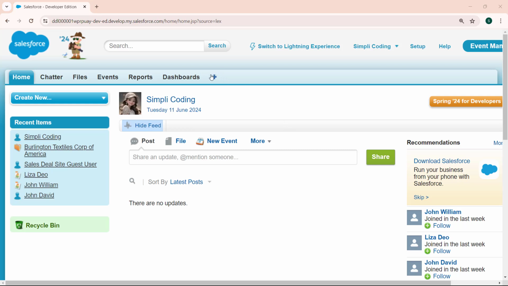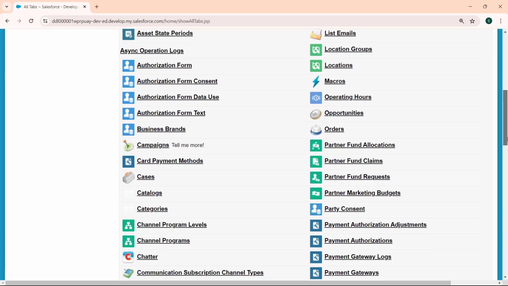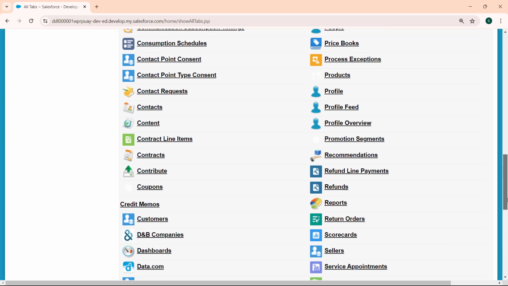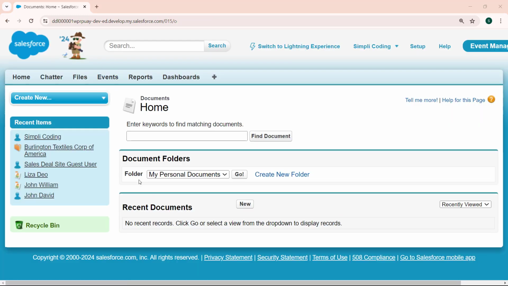Now we click on the plus icon that is present on the name bar where all the objects are present. So we click on this plus icon and our All Tabs page is open, and under this we can search for the Documents tab. So here we go down and search for the Documents tab. Where is our Documents tab present? Here is the Documents tab. Click on this. Now our Documents page is open and here we want to upload my personal document.